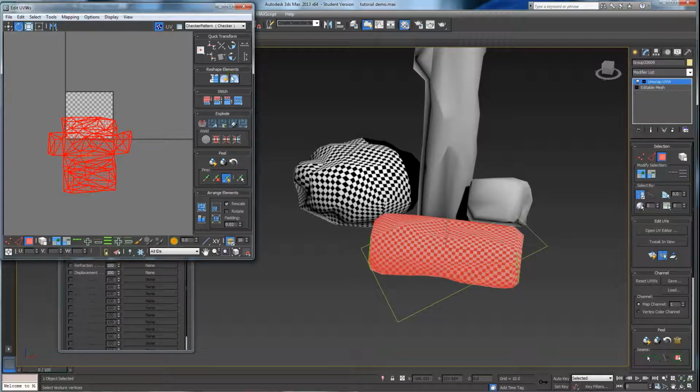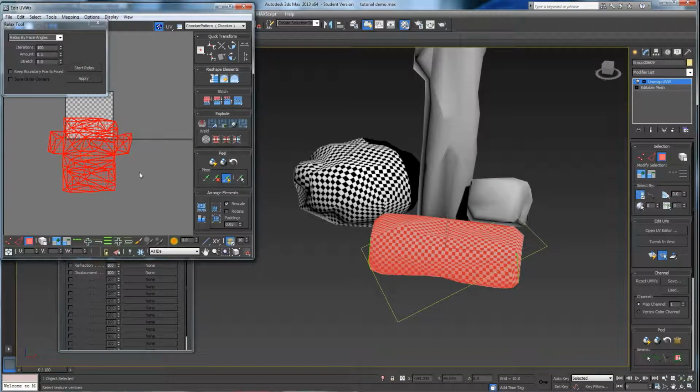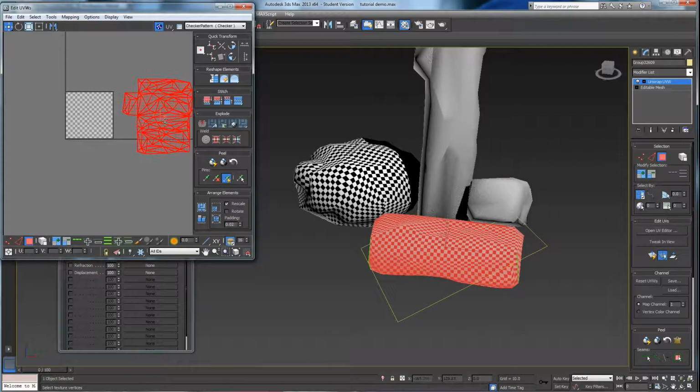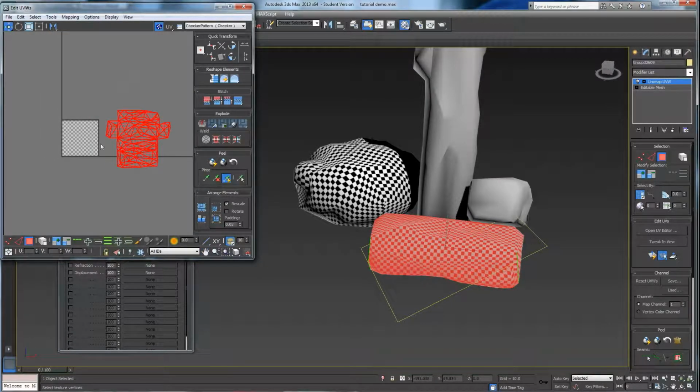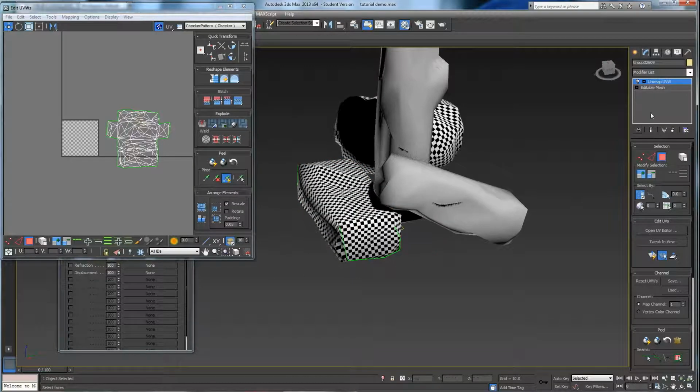Might as well relax to see what happens. We'll do face angles, start relax, and there's not much change. Peel does a pretty good job. So let's go to move, and let's move this off to this side. And I'm going to try and leave the grid open in the center. Alright, next up, we'll turn off unwrap.